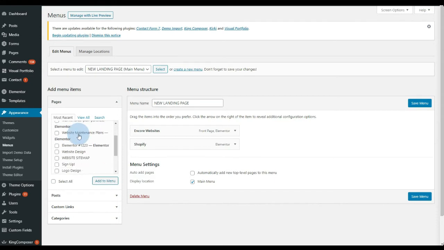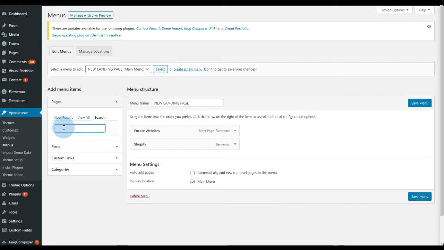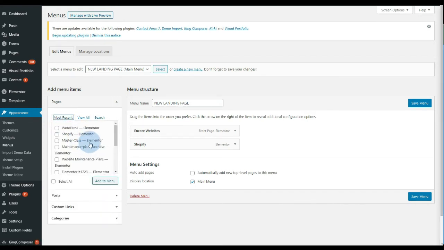If I'm looking for a particular page, in this instance my website maintenance plans, I can check under my most recent area, or I can click View All and look through this list, or I can use the search function and find the page here. Since I worked on it recently, it is right here in this area.